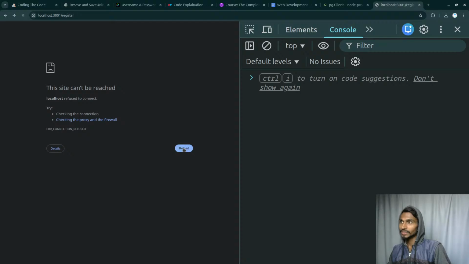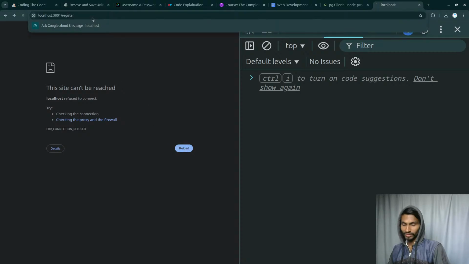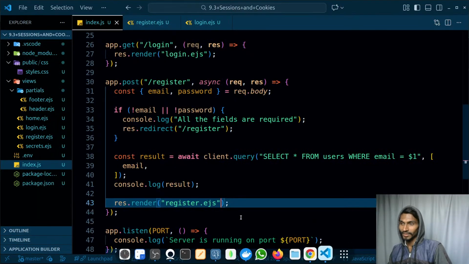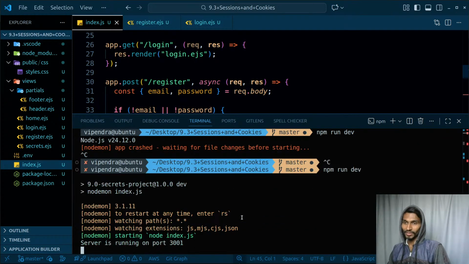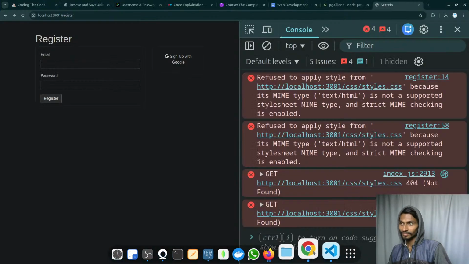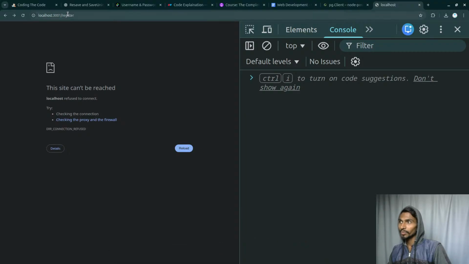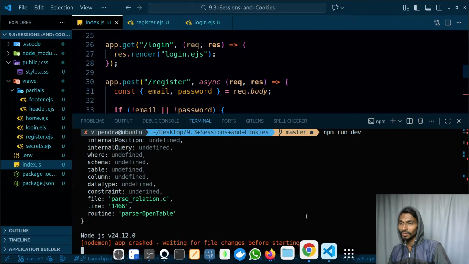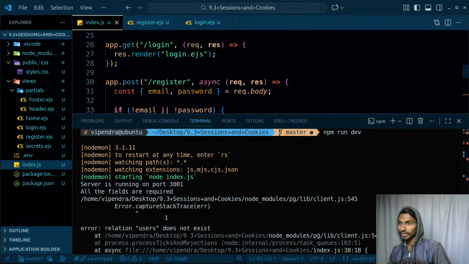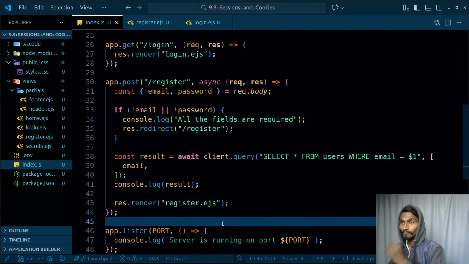Reload the page. What the hell? It's not running. Interesting. Oh wow, 3001. Why is this even happening? Users does not exist. Great job.